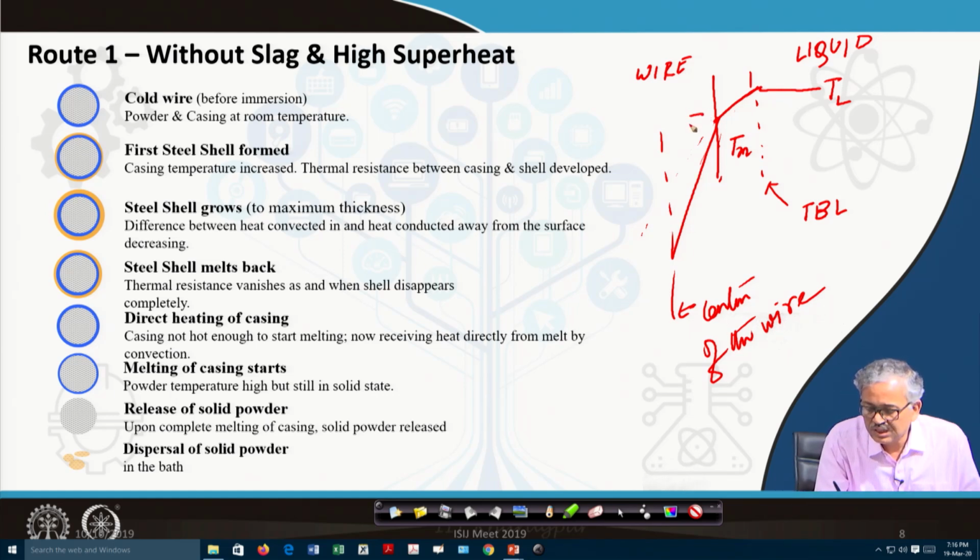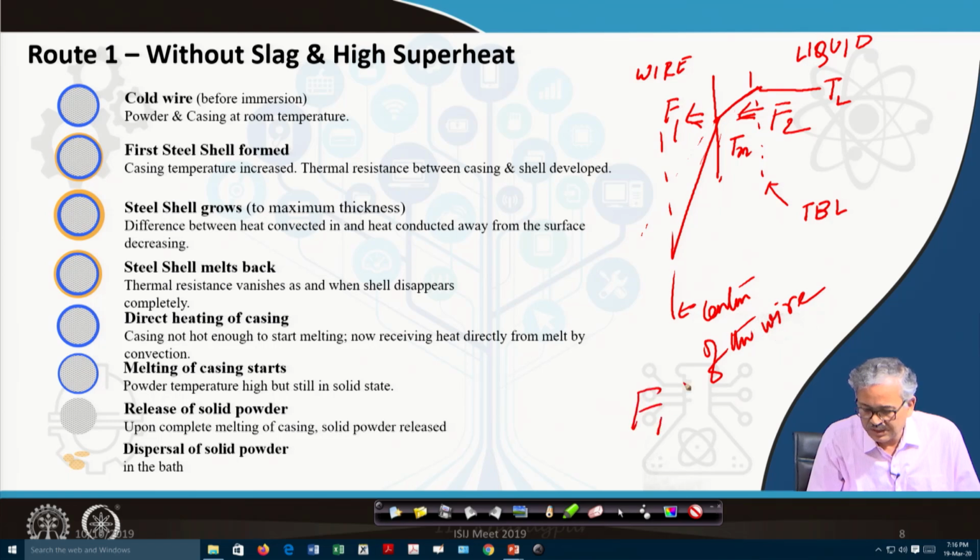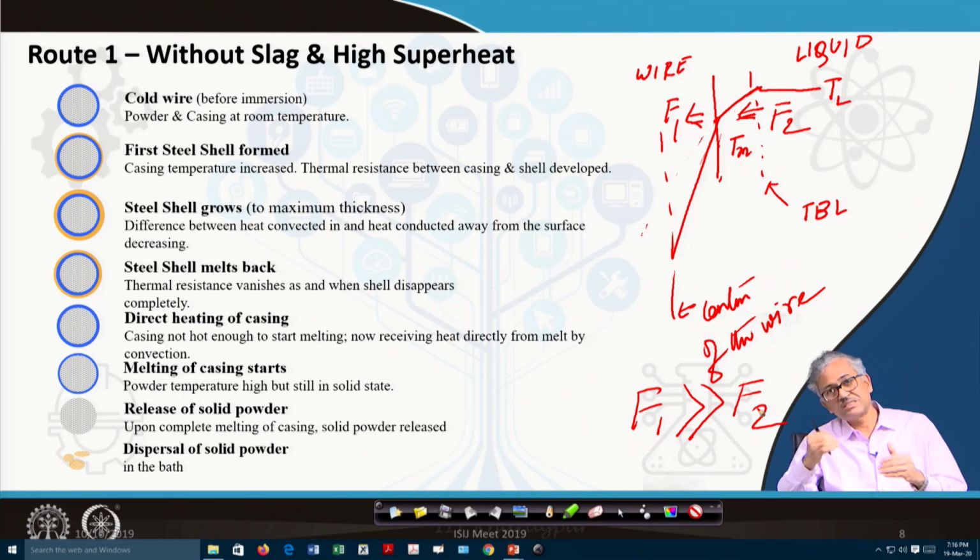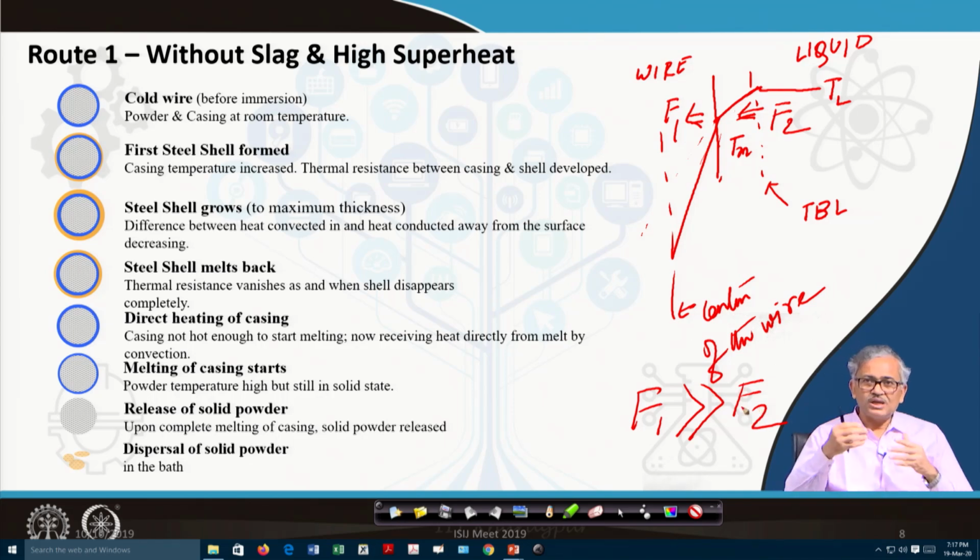So here this is a flux that will go, that is F1, and this is the flux that is coming, F2, and initially obviously F1 is much greater than F2. Initially F1, the flux that is going inside the wire, is much greater than the flux that is coming from the liquid to the wire liquid interface. So this flux is much greater. As a result, you have a localized cooling, and F1 minus F2 gives you the imbalance of heat.